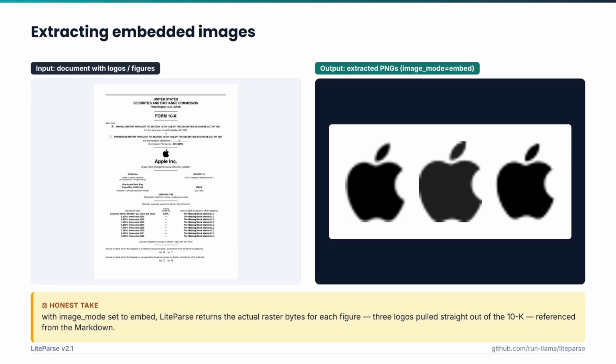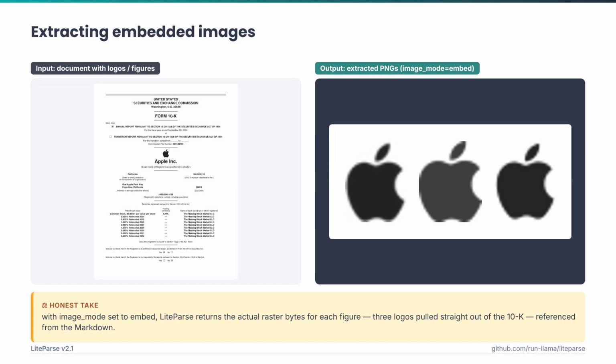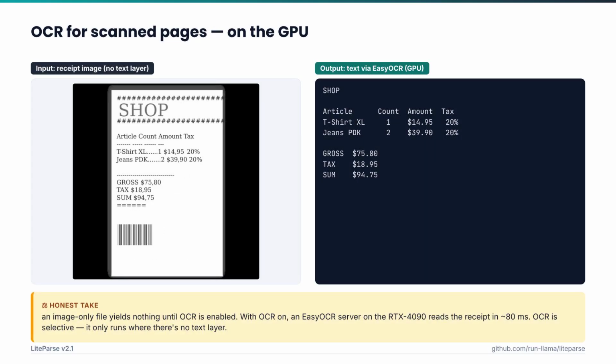When a document does contain real raster images, LiteParse can pull them out. Setting the image mode to embed returns the actual picture bytes for each figure. Here it extracted 3 logos directly from the annual report, each one referenced from the Markdown, so you can wire them back together. For scanned pages and photos, LiteParse adds OCR.